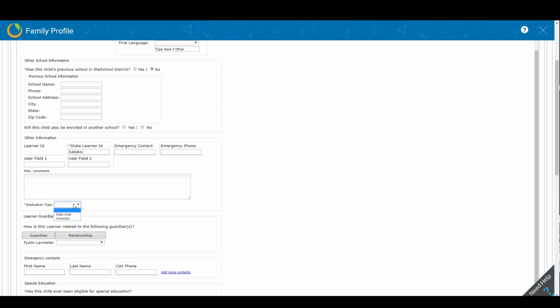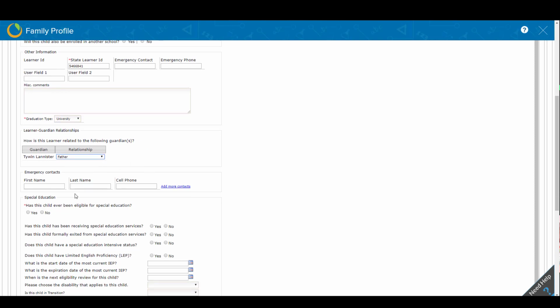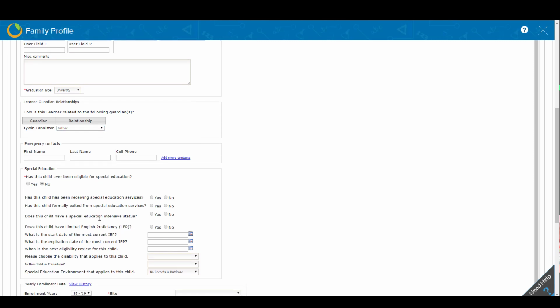Guardian type, graduation type, just pick one. And this doesn't have an asterisk, but it is required. How is this adult related to this student? This is his father. Has the child been eligible for special ed? No. Again, lots of fields here you could fill out if you'd like, but you don't have to. And then finally a little section here.